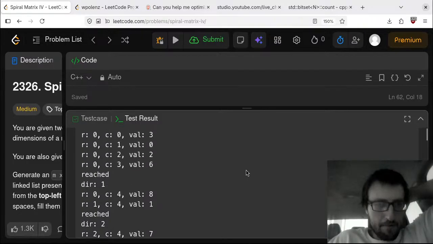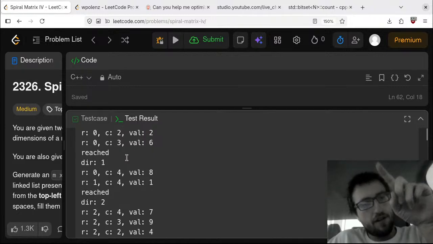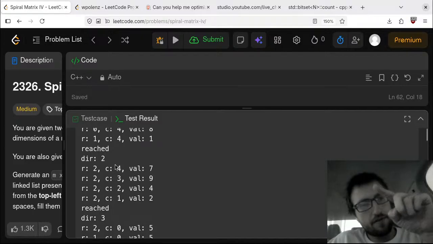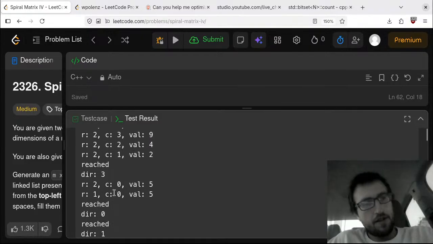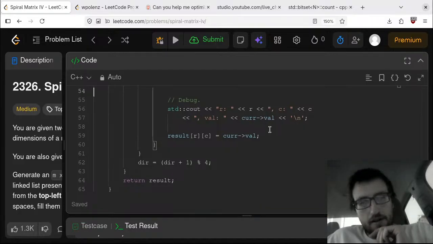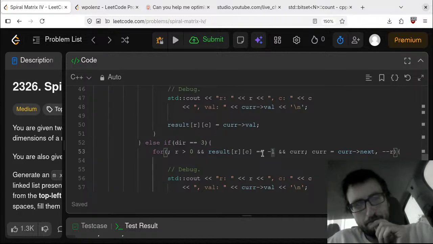Okay, so I do it this way. 0, 1, 2, 3. Then 0, 1, 4. Then 2, 4, 3, 2, 1. Then up 1, 2. But this is still column 0, which is not correct. Yeah. Stopping conditions when it's not equal to -1.